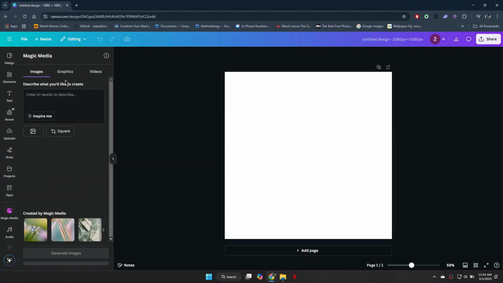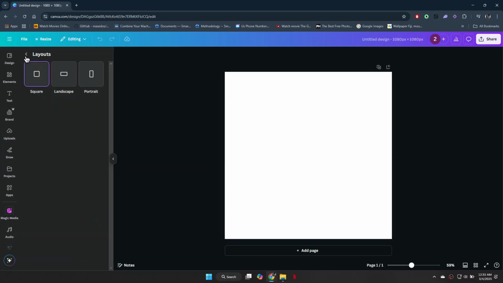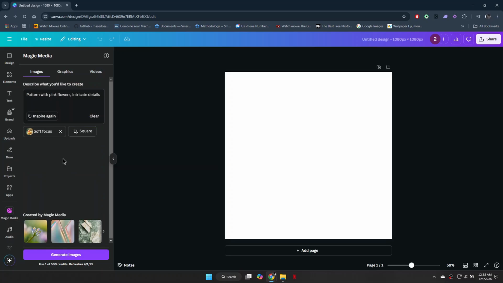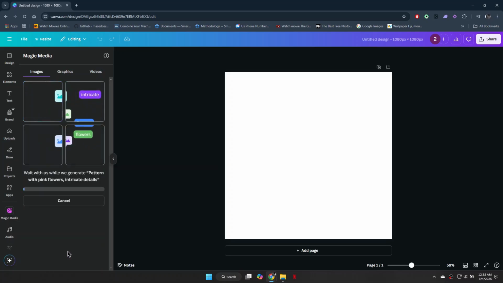Now describe the image you want to generate. If you are creating an image, select Image and type in a description. After that, choose the style you want. For example, you can adjust the aspect ratio to square and select soft focus as the image style. Once you have set your preferences, click Generate Image and Canva will start creating it.